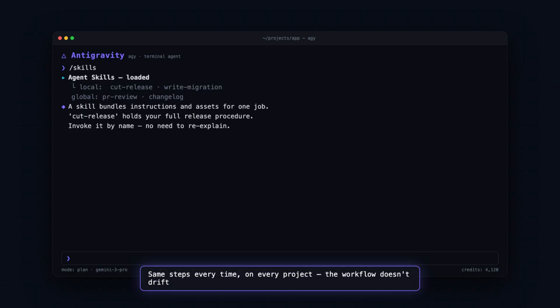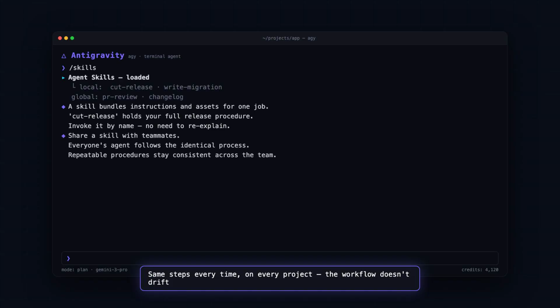Because the procedure lives in the skill, it runs the same way every time on every project, so the workflow doesn't drift depending on how you happen to phrase it that day. And it travels well. You can share a skill with your teammates so everyone's agent follows the identical process, keeping repeatable procedures consistent across the whole team, not just your machine.